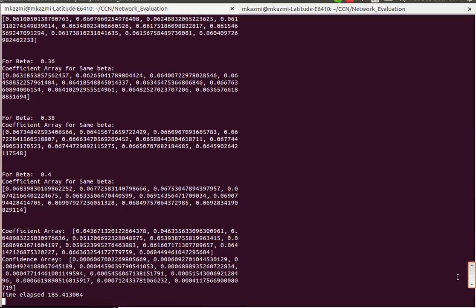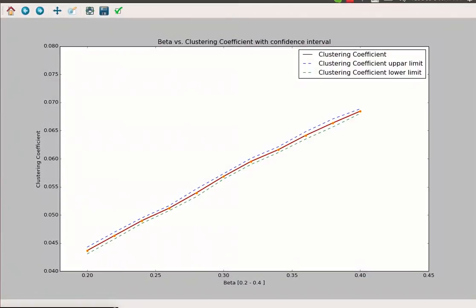At the end we have a coefficient array, which gives us the mean coefficient for each beta value, and here we have the confidence interval, which is calculated on each beta value. And here is the total time lapse, which is represented here as 185 seconds, and the graph generated by this is here.